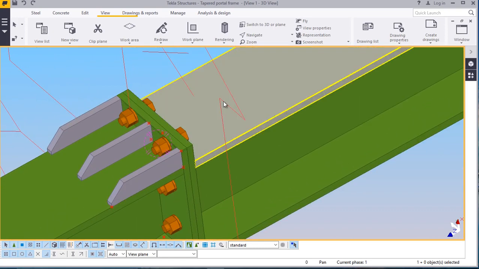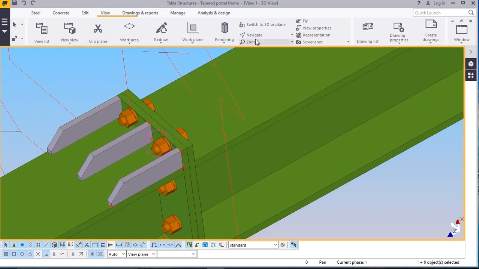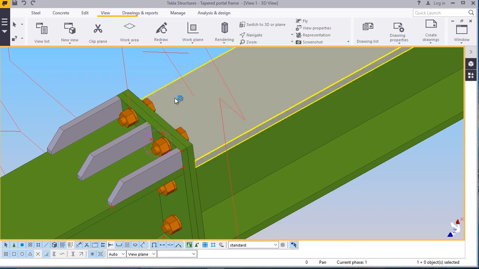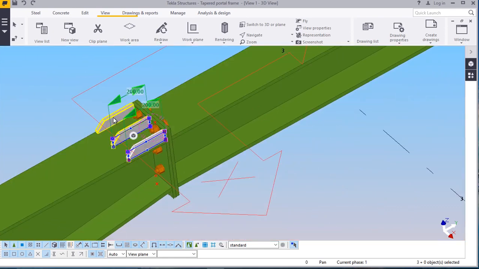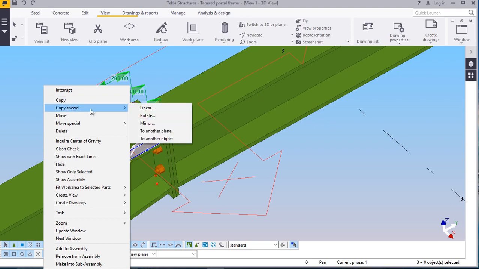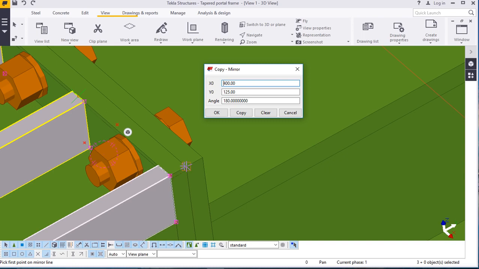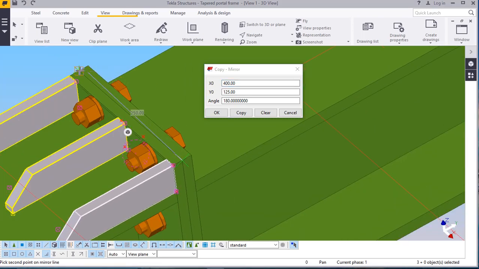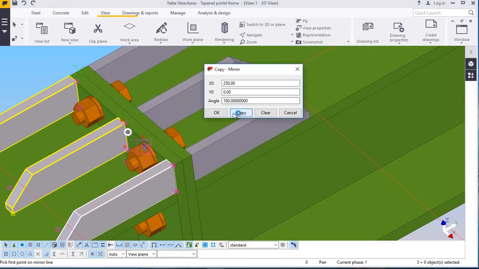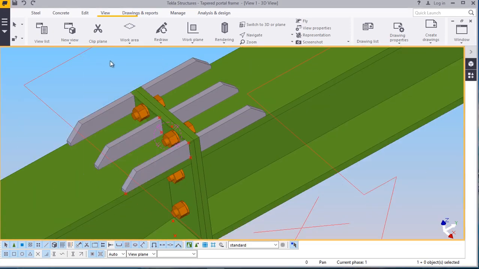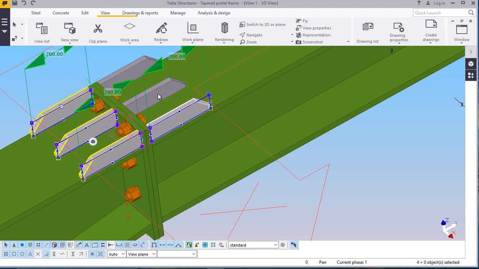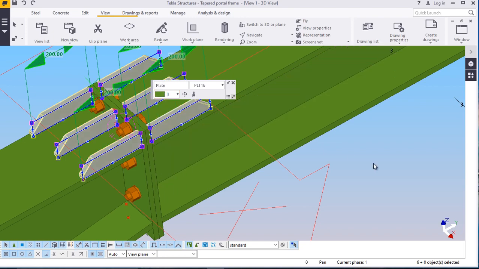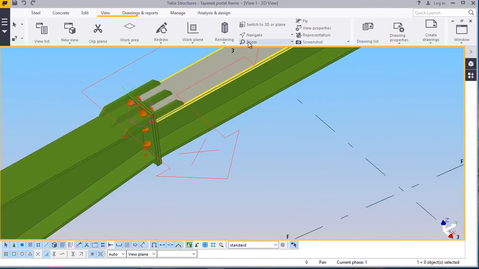Next thing is to mirror this on the other end. Come to view, place your work plane tool there and select all this by pressing Ctrl, right click, special, mirror. Then our mirror line will be the midpoint of these two plates. Right there and copy. Okay. Perfect. We'll click that, press Ctrl and select all these and change the color of this, make it uniform, give it a green. Click outside the screen and you are good to go.